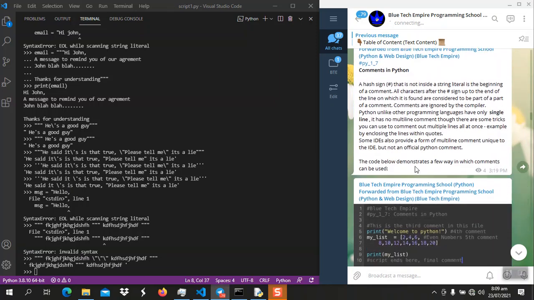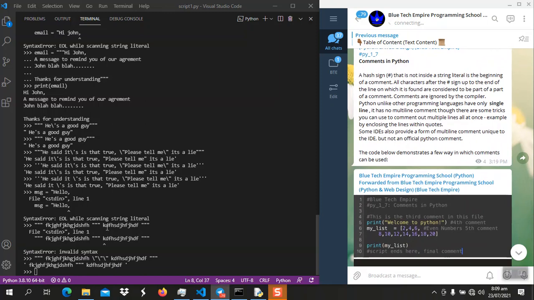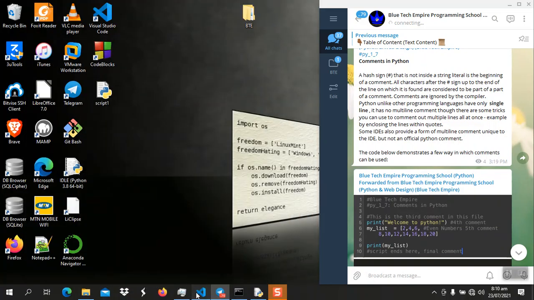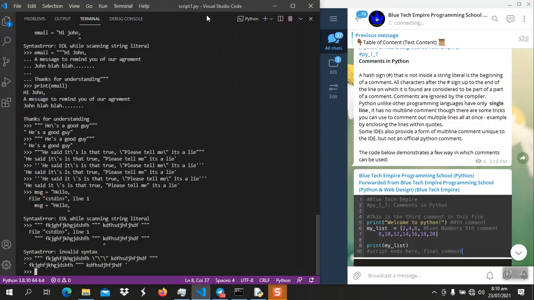So let's look at comments in Python. In Python, a comment starts with a hash. Any line that starts with a hash is considered to be a Python comment. Python doesn't consider it as any piece of code. So I'm going to show you from here.